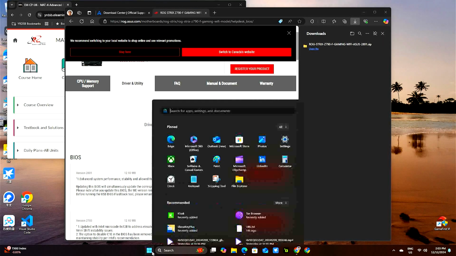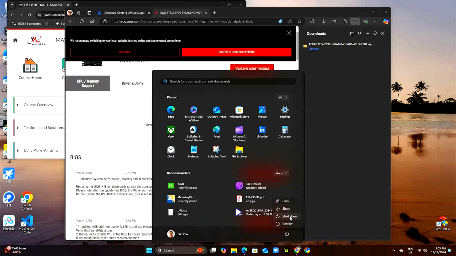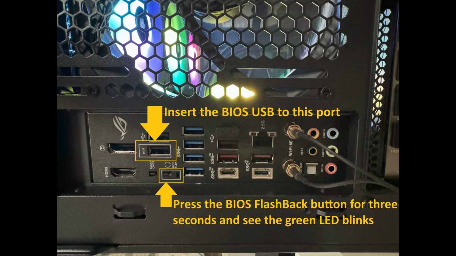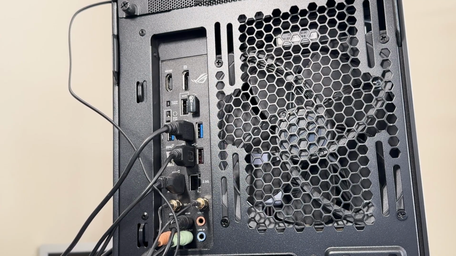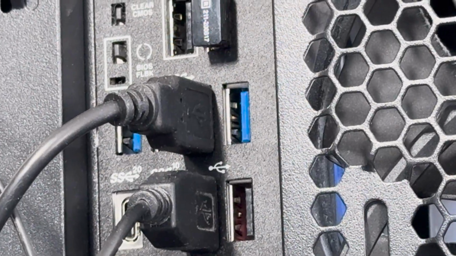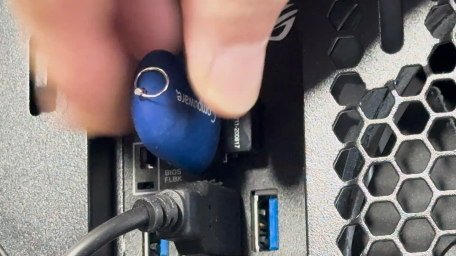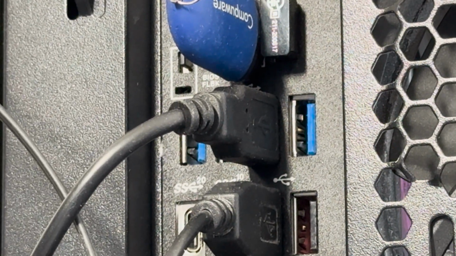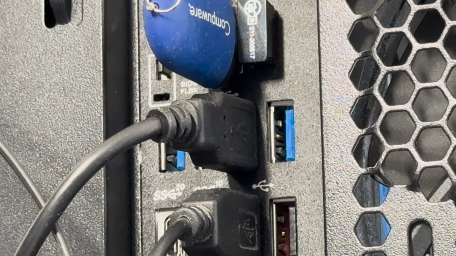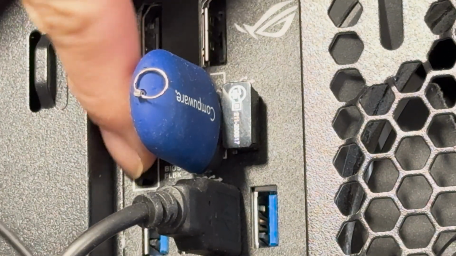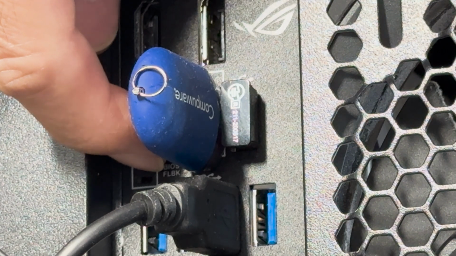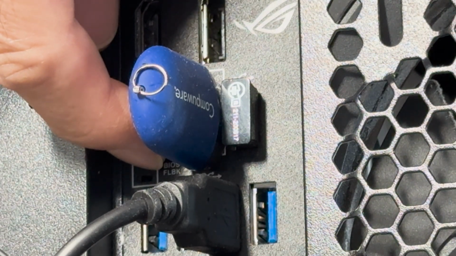Your USB key is ready. Now shut down the computer. Attach the USB key to the USB flash port. Push the flash button for 3 seconds and you will see the green LED light blink.